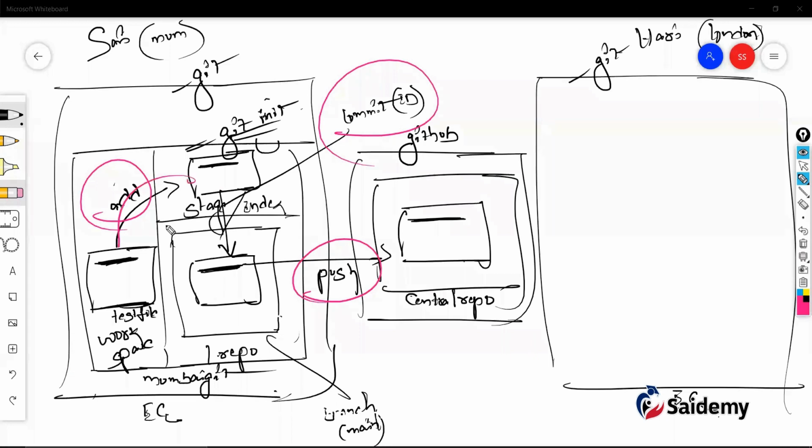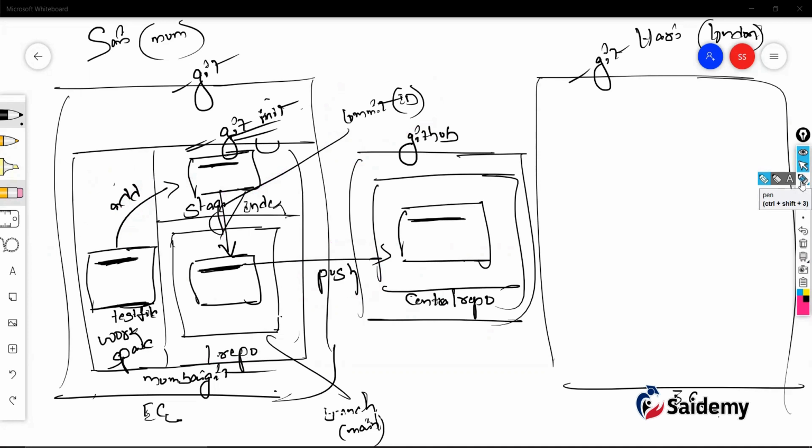Add means sending that file from workspace to staging area. Commit means sending the copy of the file from staging area to local repo inside branch. Pushing means from local repository to central repository. That's it. I have done my work. Then I finish my work, right? So Hari will start his work. What is Hari going to do?